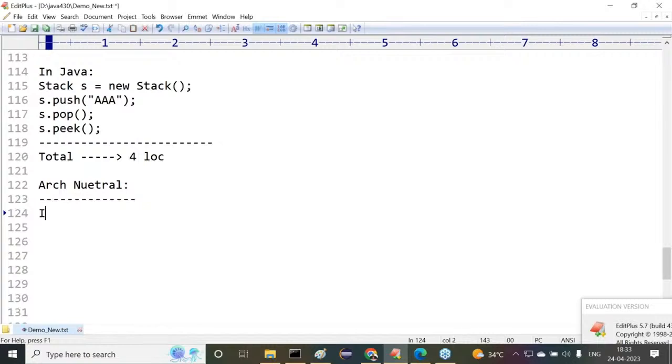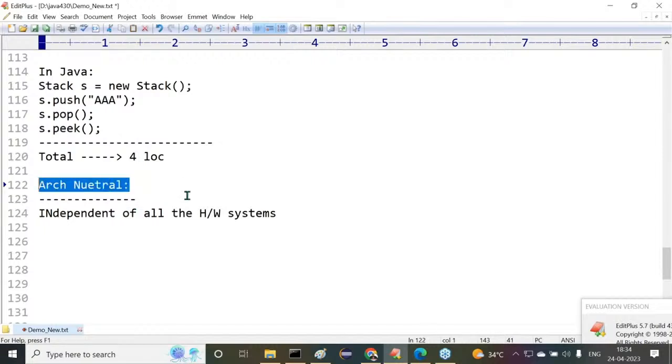That means what is the point I'm telling? Independent of all the hardware systems, in every hardware system Java has to execute its applications. In that way, they want to prepare their new programming language. That's why they have taken the factor architectural neutral, architecture in the sense of hardware system, neutral to the hardware systems. Sir, all of you are getting it or not?